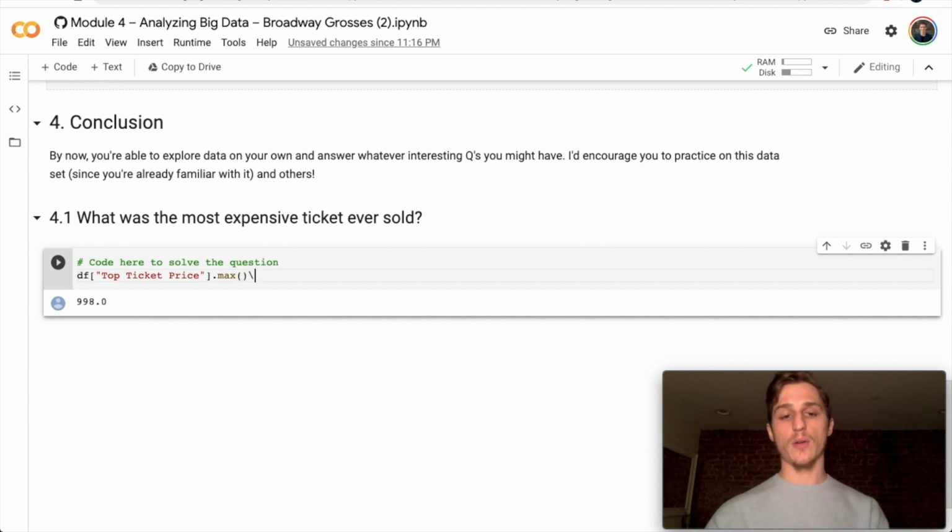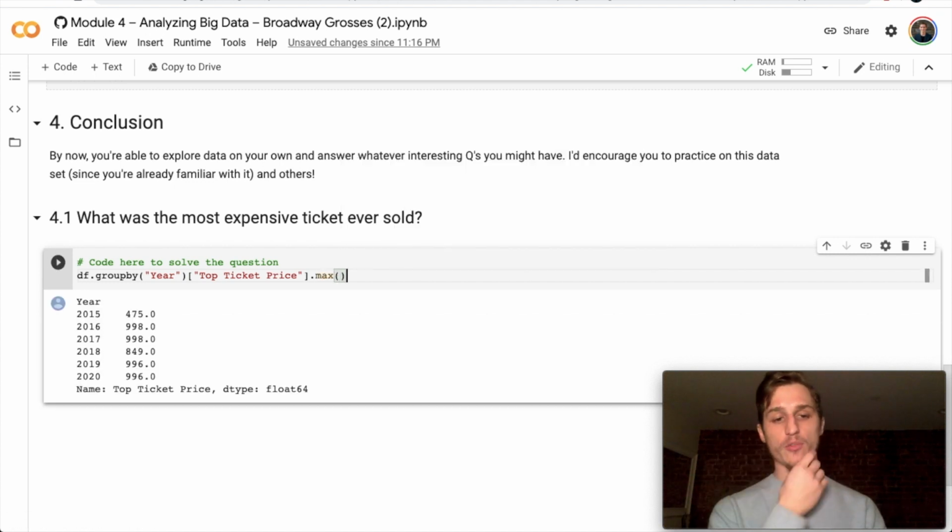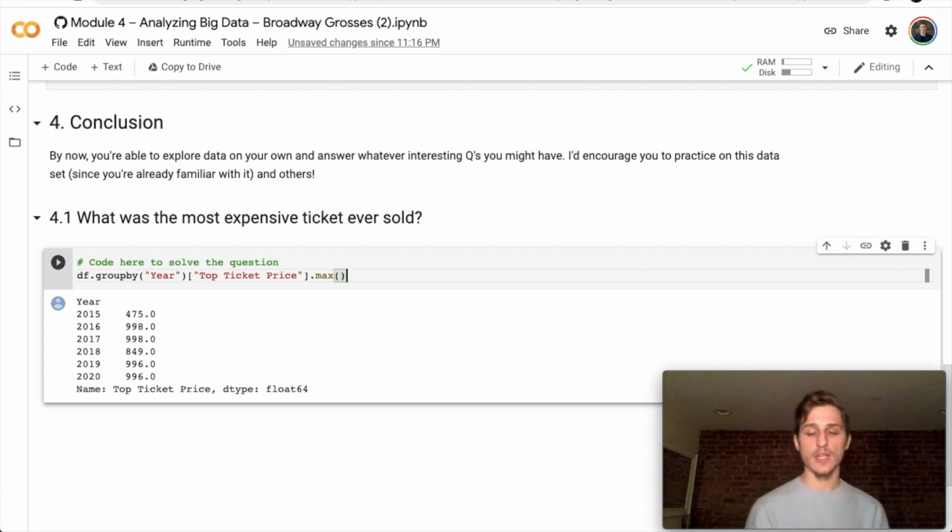You can even say, I don't want to just know that. I want to group by year, and then get me... Well, actually, you want to do it this way, right? You want to do df group by year. Then I want to get max. So this is how much it went for every year. So after 2015, it went up to 1,000, and it kind of just stayed there, which is great.